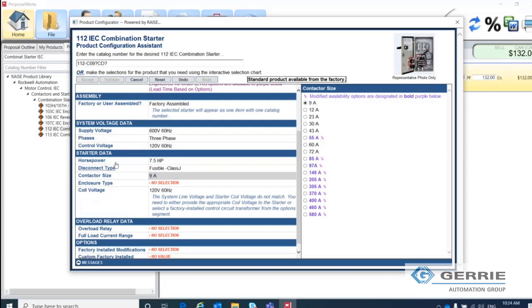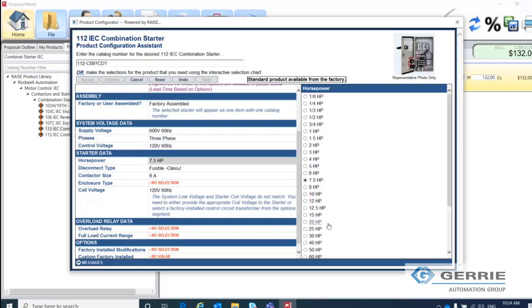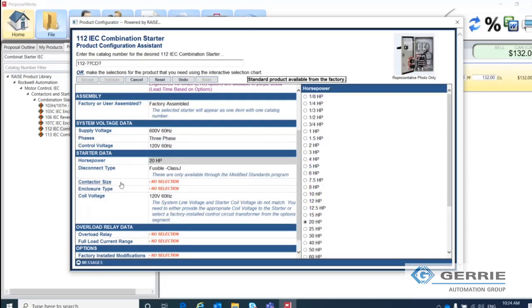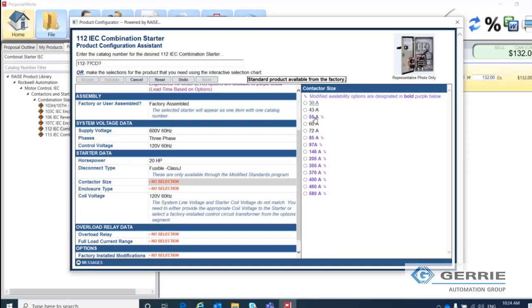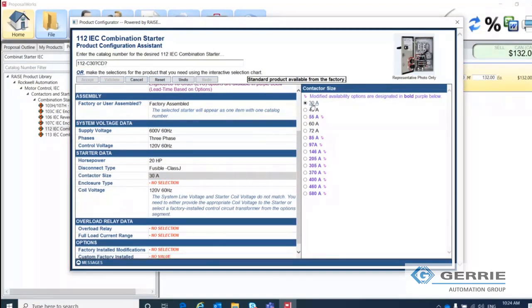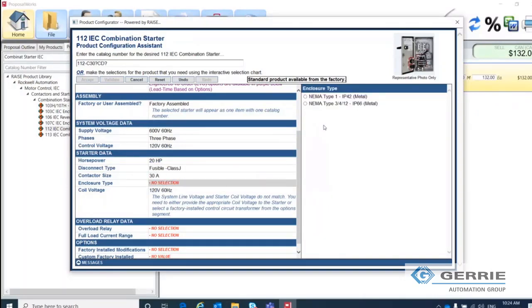As you change this horsepower, for instance, if we go to 20, it'll change the smallest available contactor size. So for a 20 horsepower, the smallest contactor you can use is a 30 amp. So we'll keep that for demonstration. And then what type of enclosure? Is it general purpose? Is it 3, 4, 12? Well, let's keep it general purpose.